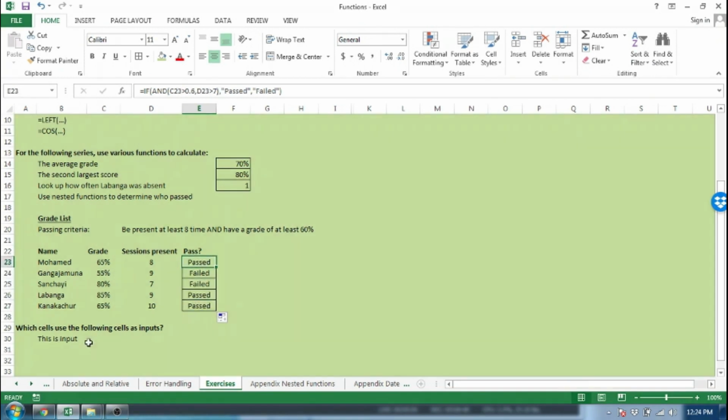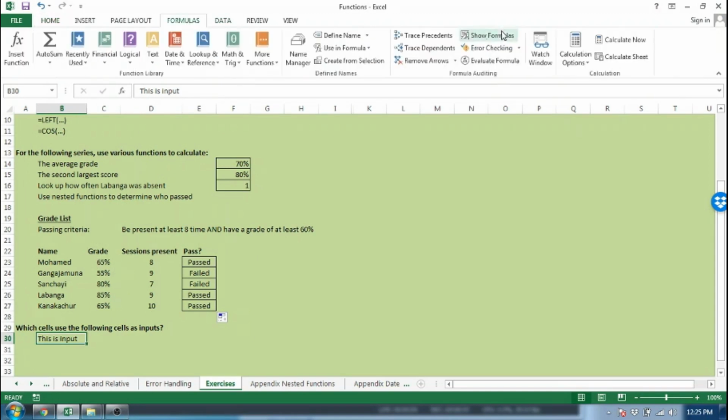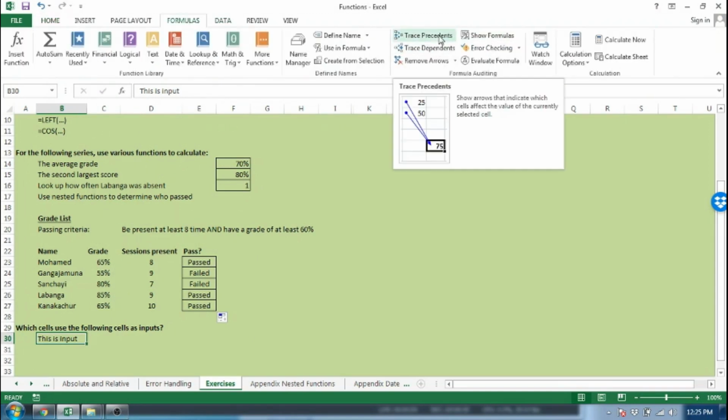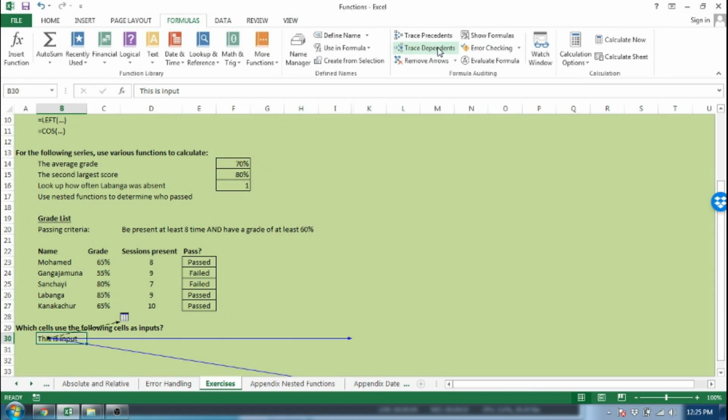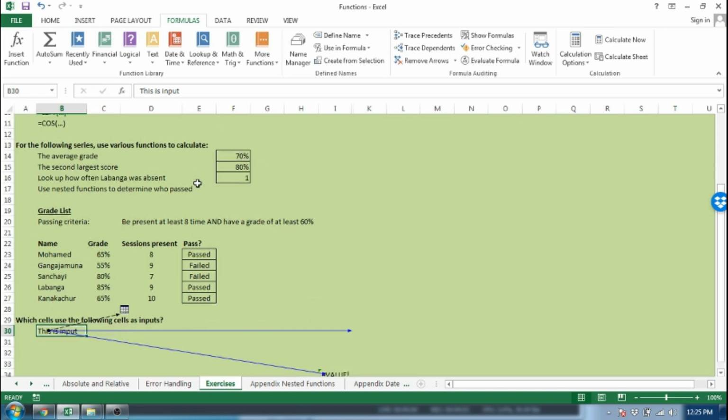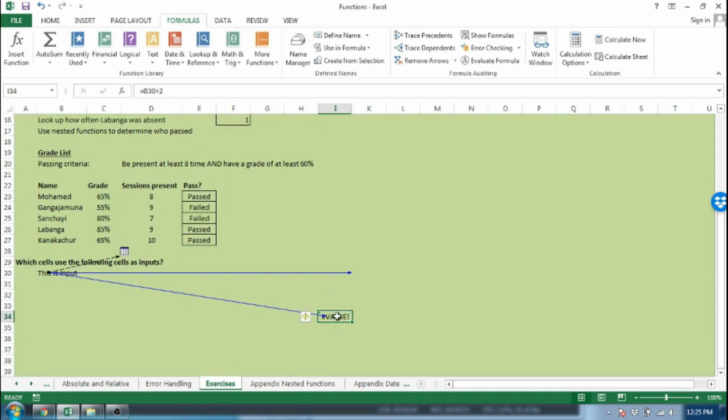Okay, next. Which cells use the following cells as input? I'm going to use trace precedents for this. I mean trace dependents. As you can see, there are 3 dependents. First of all, we have a value in I34, which uses this cell value.